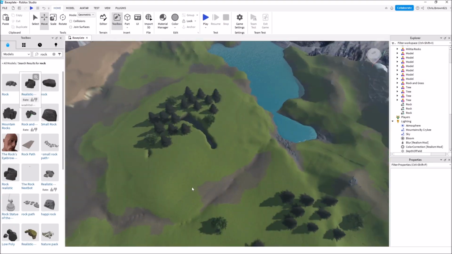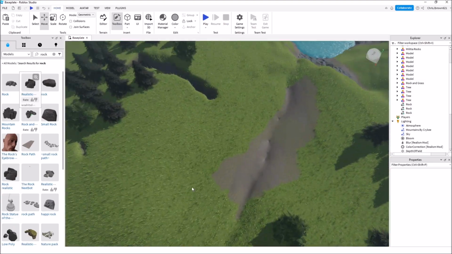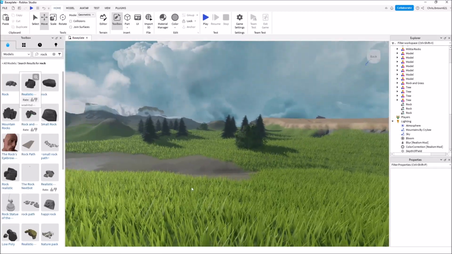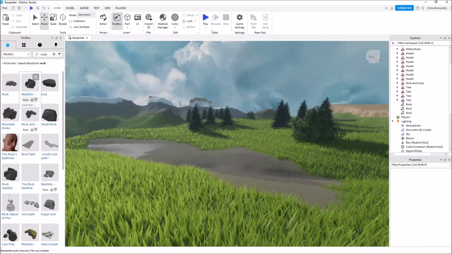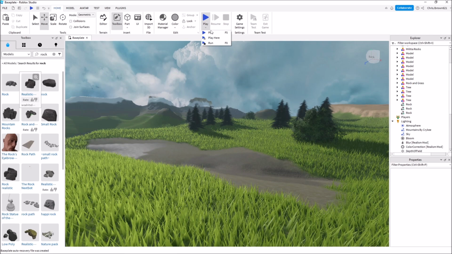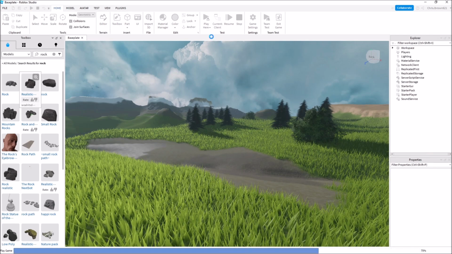All right, so now we got all that set up right there. Realism level's going up. Let's check this out and see what it looks like. So we'll hit under the play, there's a little arrow. We'll hit play here and go take a look at it.